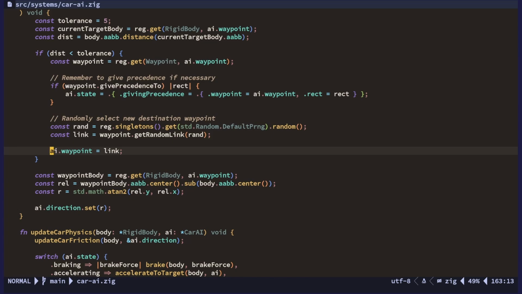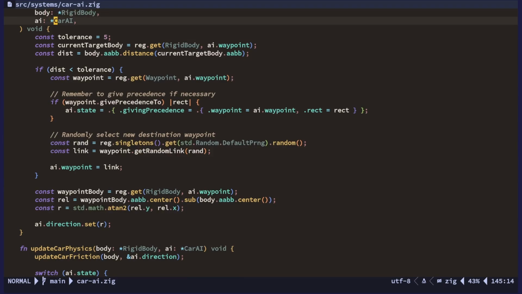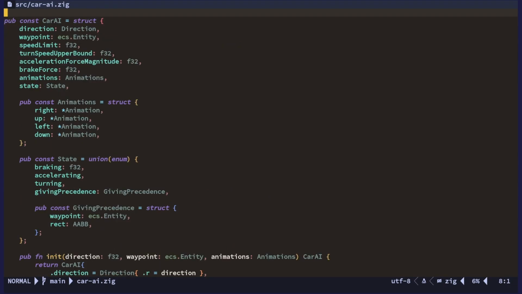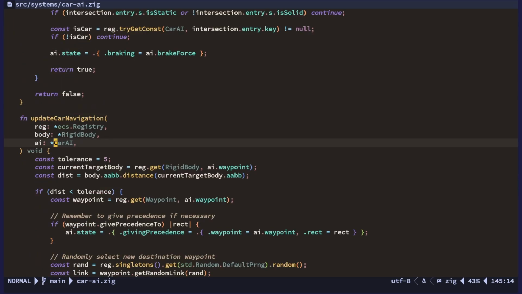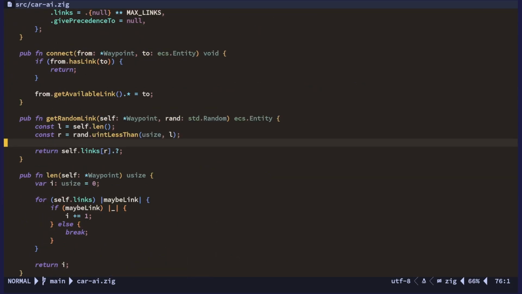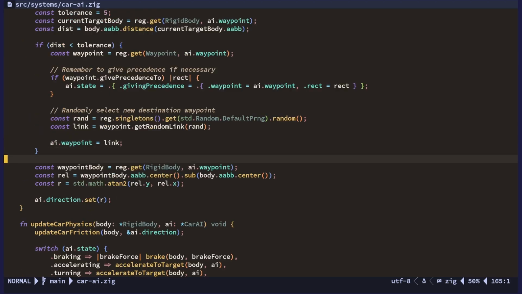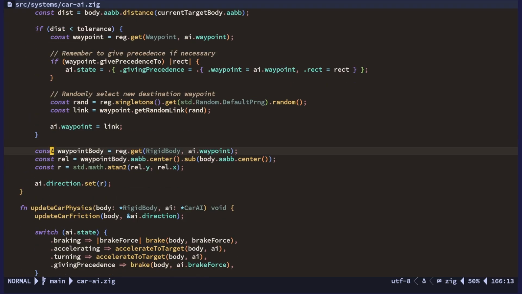Oh yeah. Also, I haven't gone through the CarAI, but it's over here. It has a bunch of different things. But I think we'll go through that later. Let's continue here. So we get the waypoint body. We get the relative position from, I think this is the car body. Yeah, the car position to the waypoint.